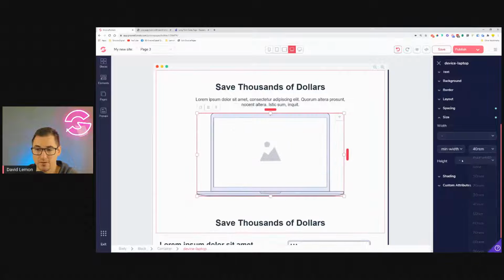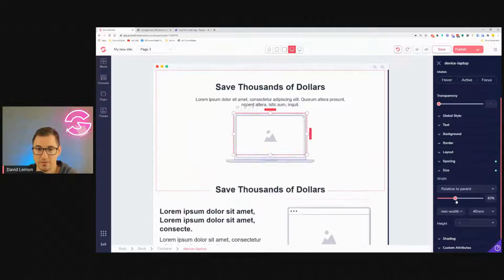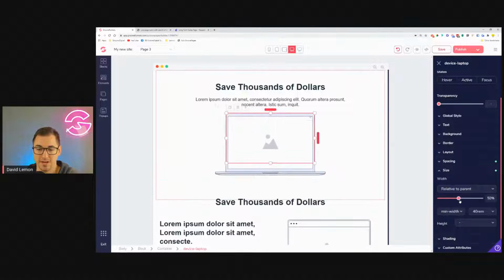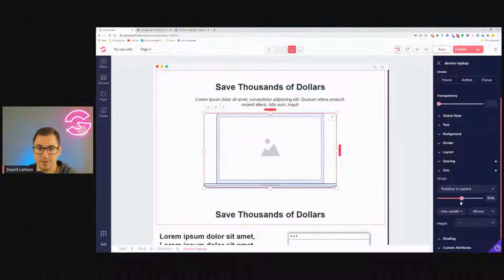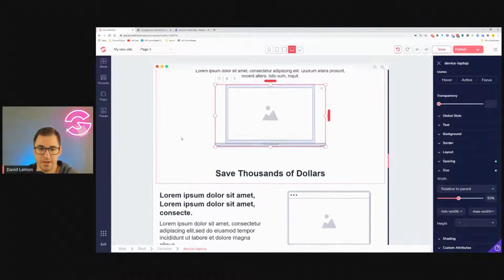But we could do this also relative to the parent. You can use this scroller, or a slider, to decrease the size of it. So I'll just leave it on 50 rem and leave it at that.